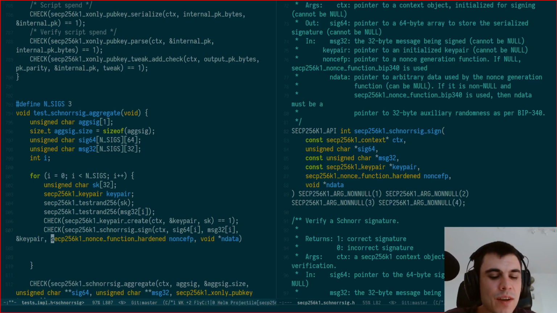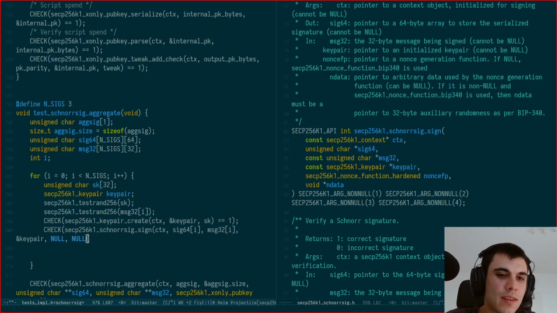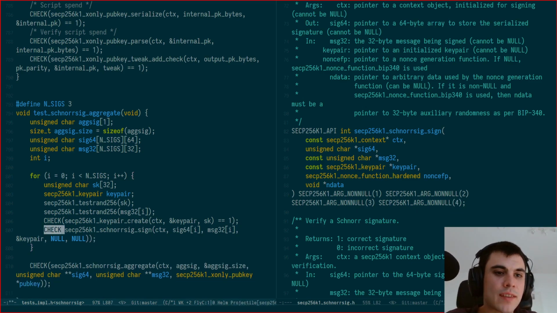And it takes our key pair, and these last two arguments we can safely ignore. By the way, the check, I think we haven't talked about this one. This is just our test assert. It checks the condition in its argument and aborts the test with a failure if the condition doesn't hold. Okay, so we have signed now.